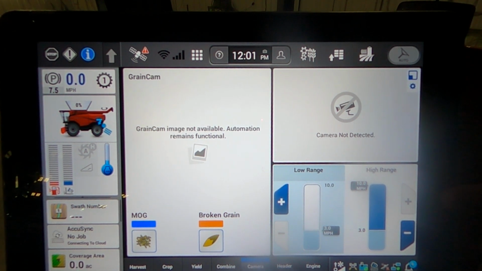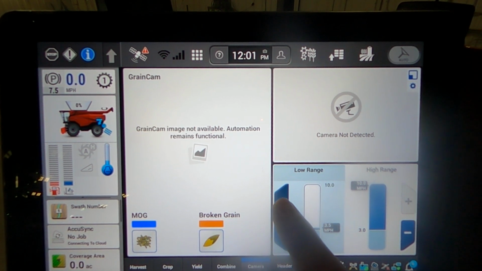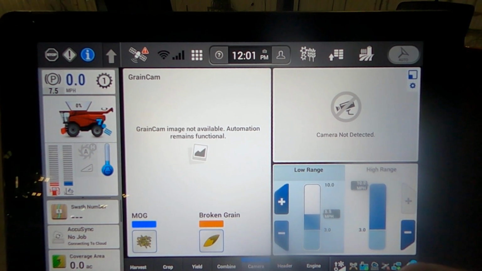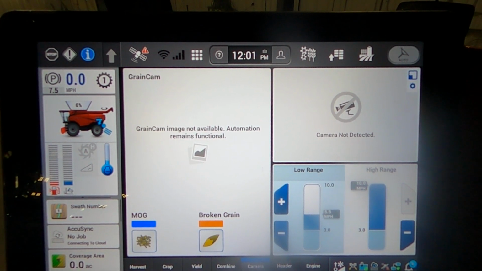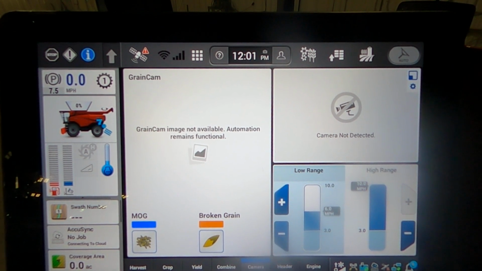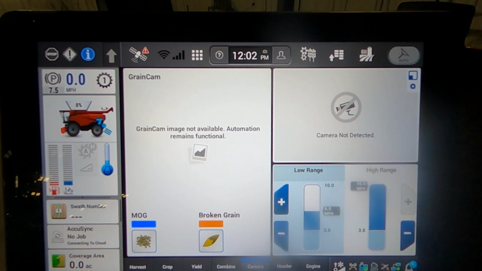Now, lower right corner, we have our speed ranges. So we can set the low range. So right now, if my right switch on the right-hand console is in low range, when I speed my hydro up, it'll go to 5.5 miles an hour. If I want a little more, I can set that to 6. Then if I need to shuttle across the field to go dump into the cart, I can switch to high range on the fly and I will get up to 10 miles an hour.